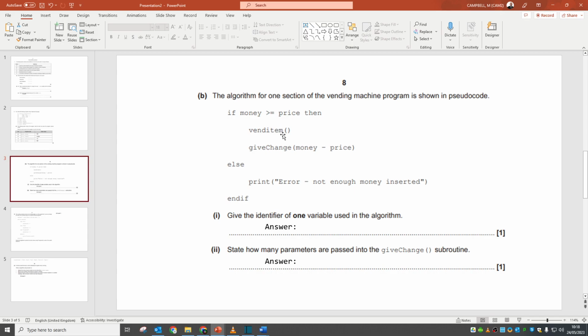So the algorithm from one section of the vending machine program is shown in pseudocode. If money is greater than or equal to price, then vend item, give change, money minus price, else print item. Identify one variable using the algorithm. Okay, money. The other one would be price. Both variables, right?